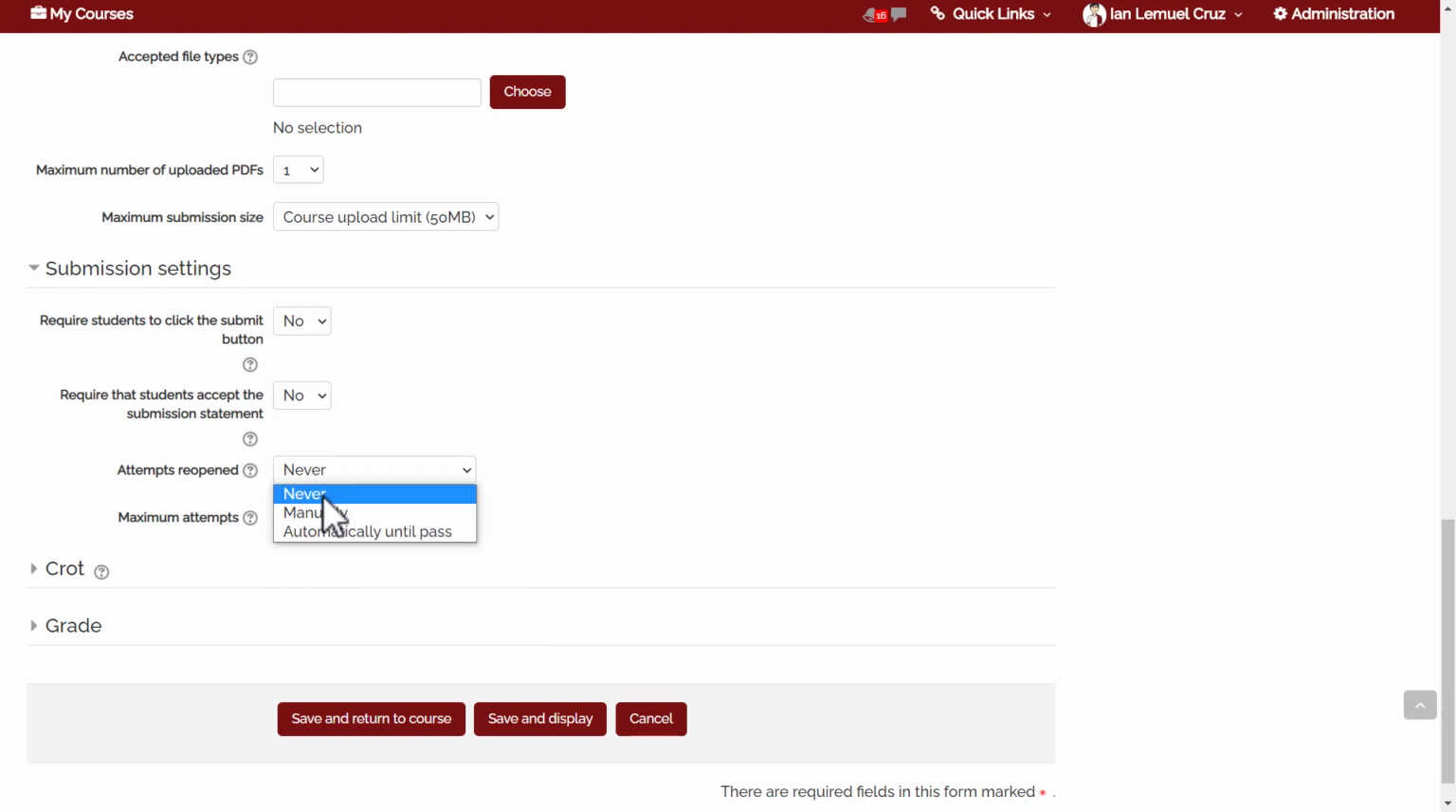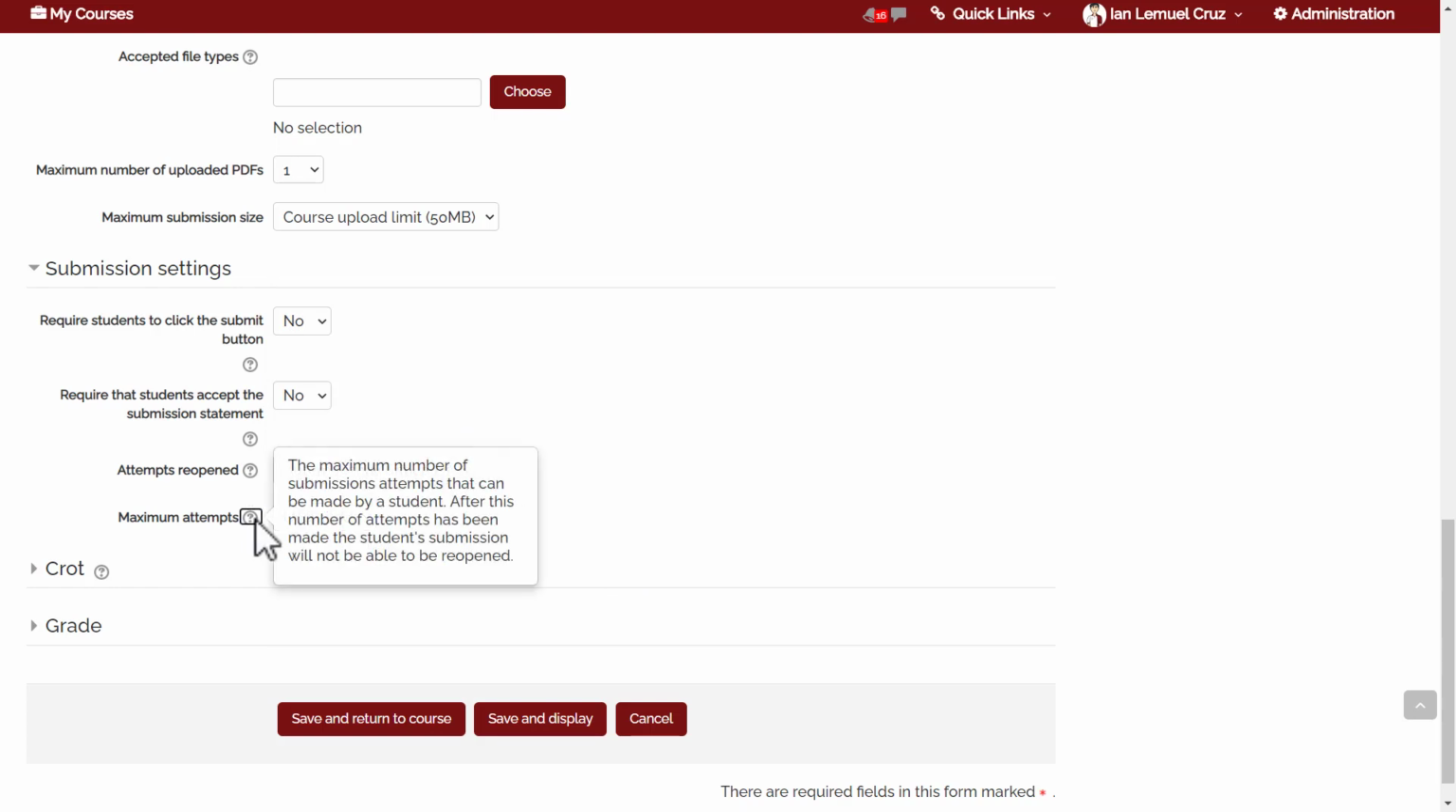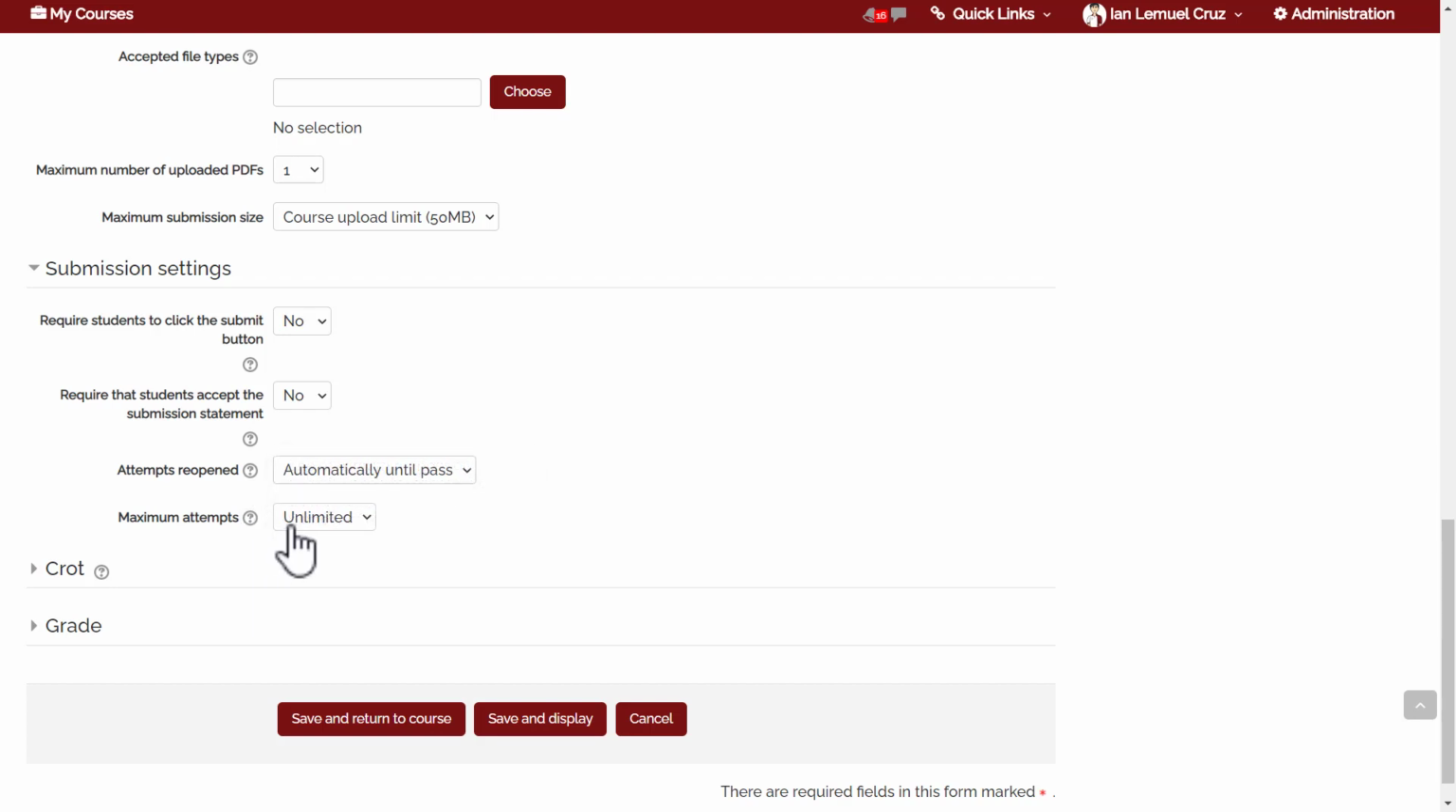And then if you're going to choose automatically until pass, you can set maximum attempts. So it can be unlimited if you want unlimited, or let's say just up to 3 times. Your third file will be final, you can't change it anymore.